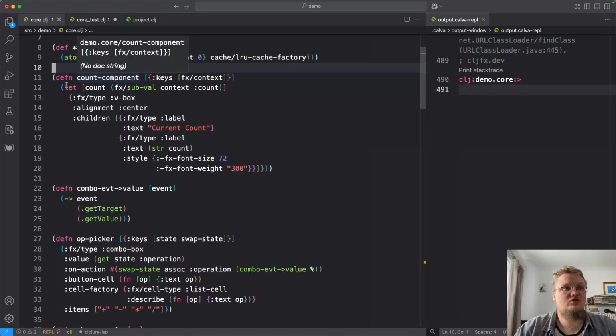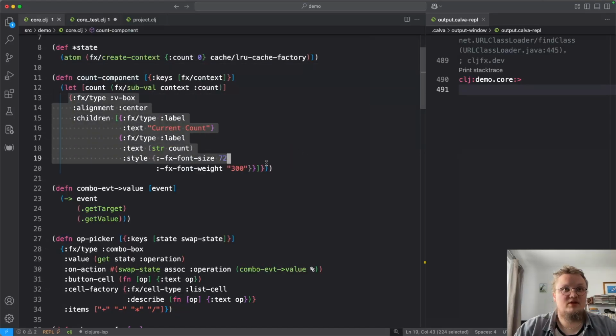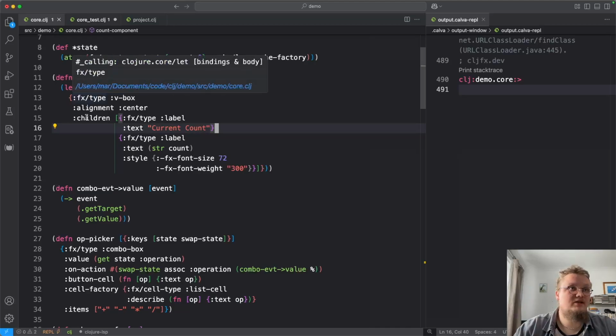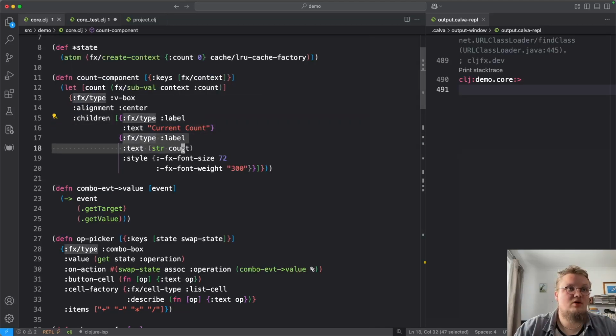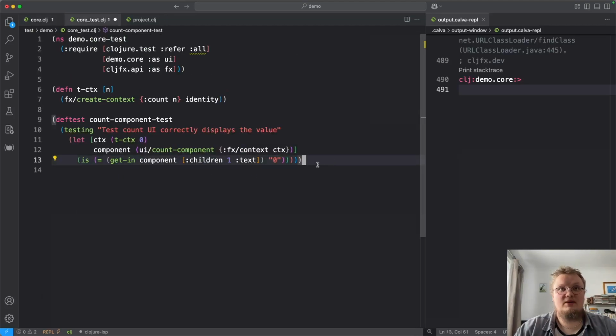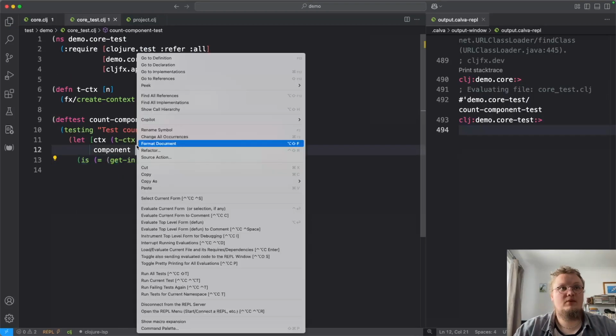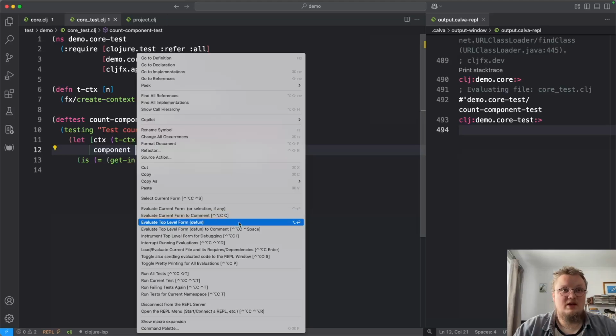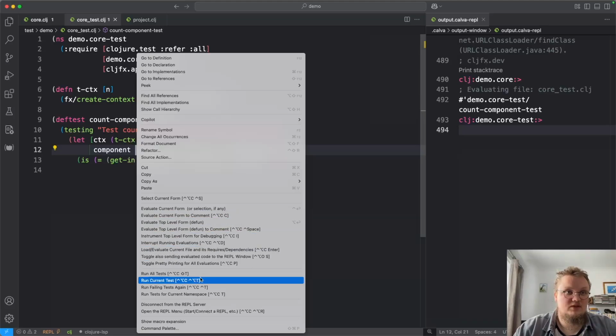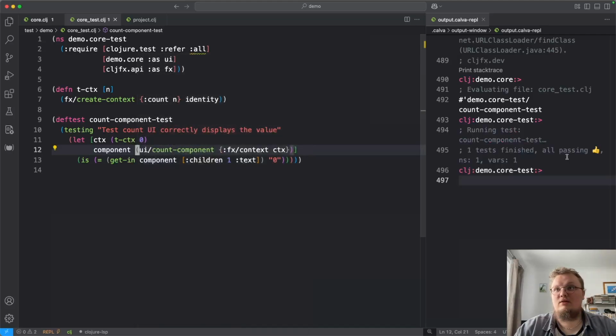So if we look at the structure of the count component here, this is what it returns, just a map. The top level keys are children, we look at index 1, and then the text value here, where we actually render the count. So we would expect that to be 0. Let's compile this, and if you right click, Calva gives you a big menu, and you can see here are the commands for running tests. So we could just say run the current test, and it passes.